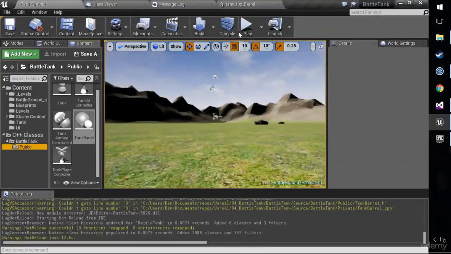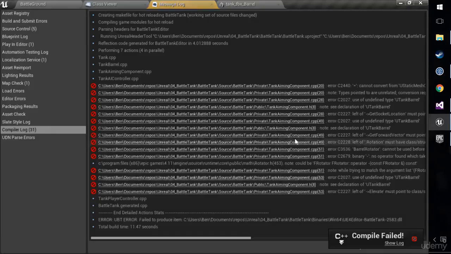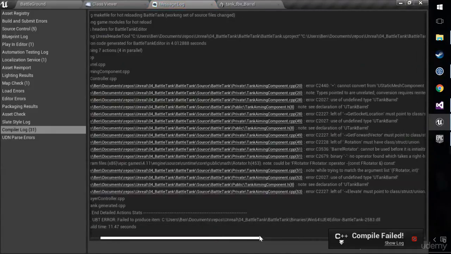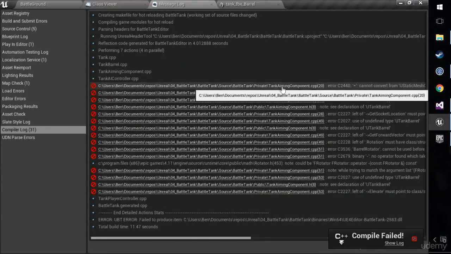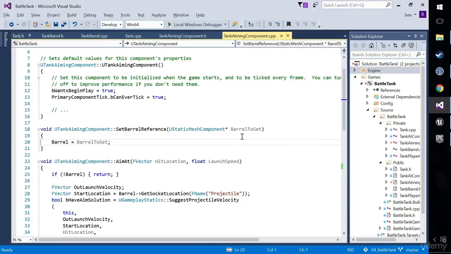Let's see if this compiles and if the information actually gets passed through, given that we've made these structural changes and that the tank aiming component's barrel is now a barrel type rather than a static mesh component type. So let's see what the problem is. So in TankAimingComponent on line 20, it can't convert from a static mesh to a barrel. So let's have a look and see what we need to do there. Okay, now that's because here in the tank aiming component, we need to be talking about, rather than a UStaticMeshComponent, a UTankBarrel, okay?